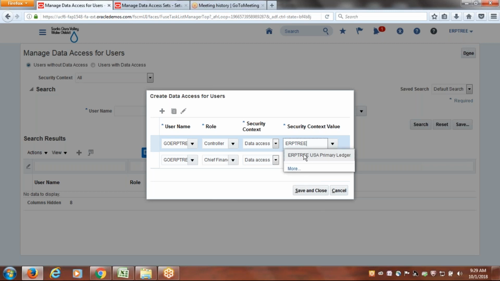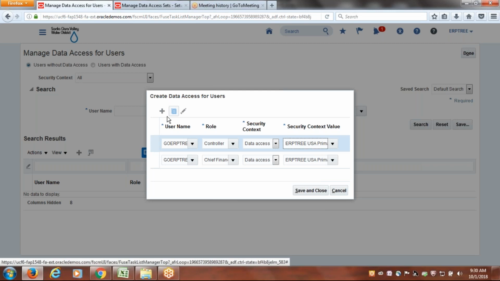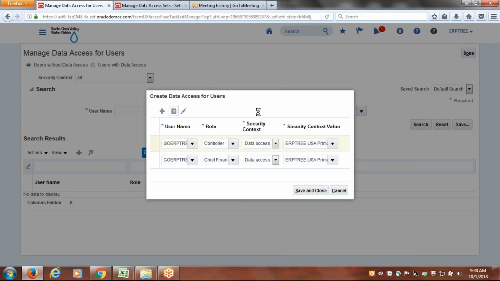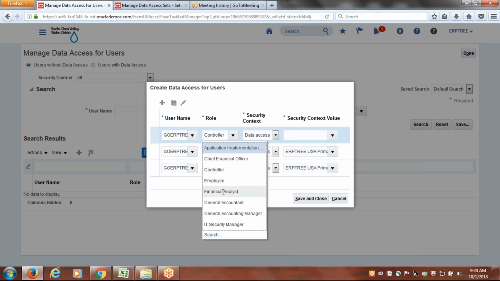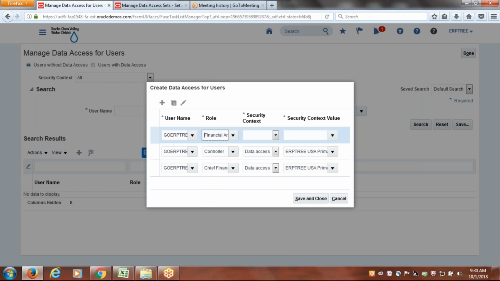ERP tree USA primary ledger. Again, click on duplicate, or else click on new. New means you have to enter the user also. Click on duplicate. Next role: financial analyst. See here they have given only data access. That's what we have to use. The rest they restricted. They should have restricted other roles also in the same way, but they didn't do it as part of the seeded definition.